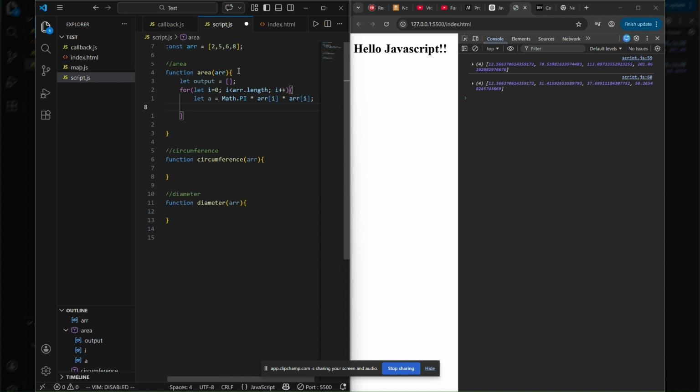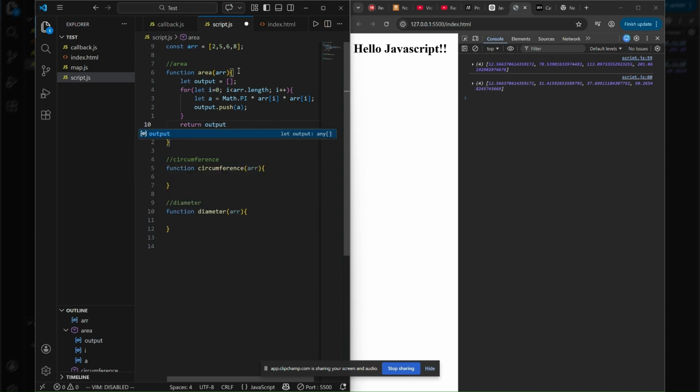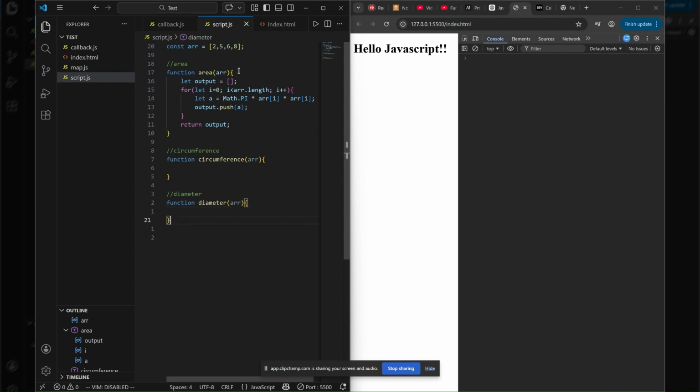Then what do we do? Output dot push, meaning we push a into the output array, and we simply return the output array, right? So let's say we have here console dot log area arr. See, areas are printed here.